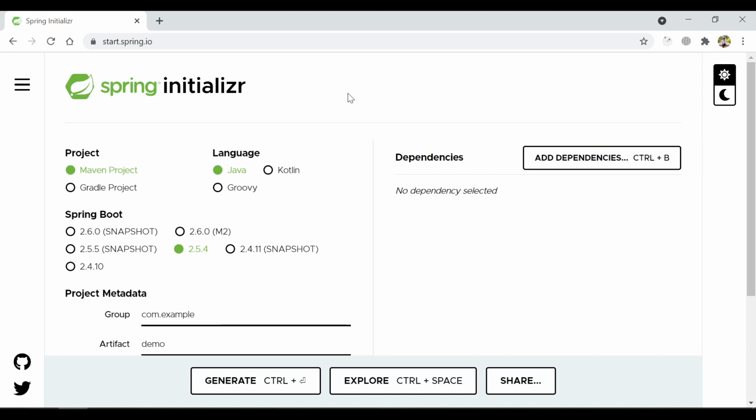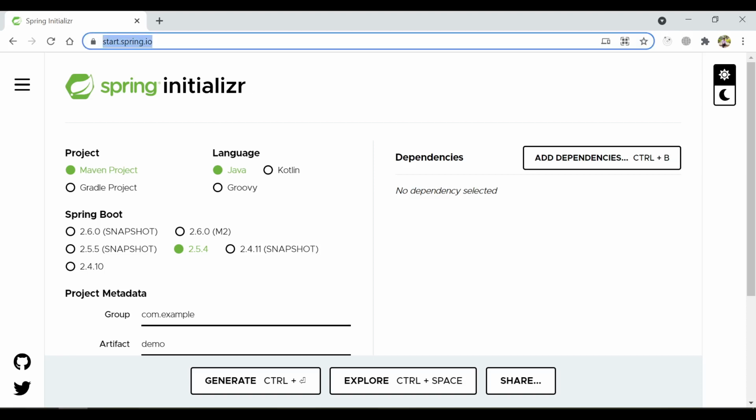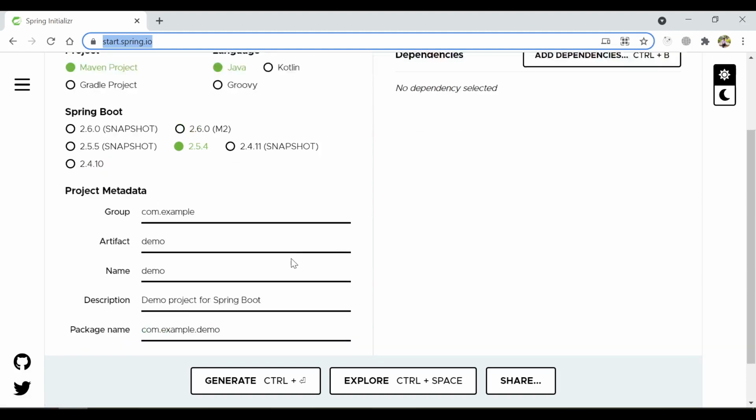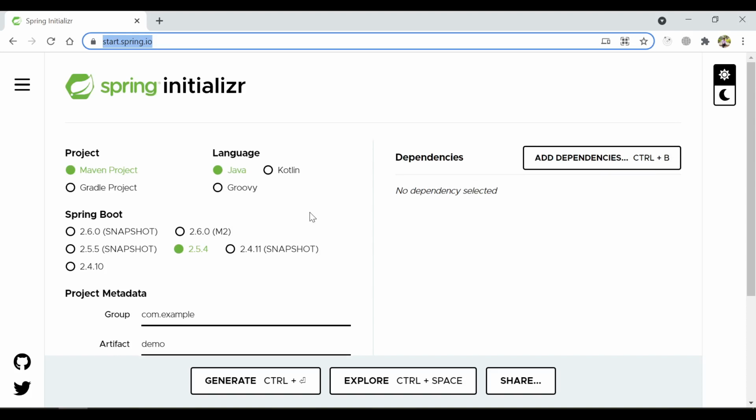So let's build the project from scratch. I have gone to start.spring.io. This is one of the best places to create a Spring Boot project from scratch. Here you need to define some attributes. This website will create a project for you. So let's define the attributes.